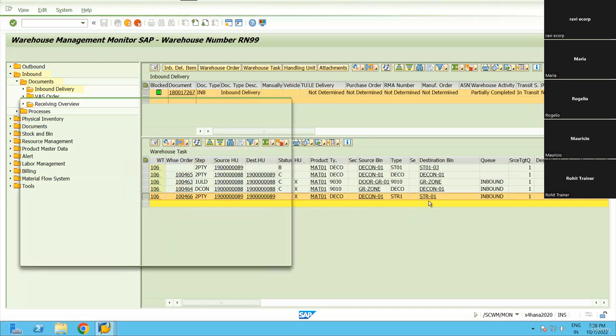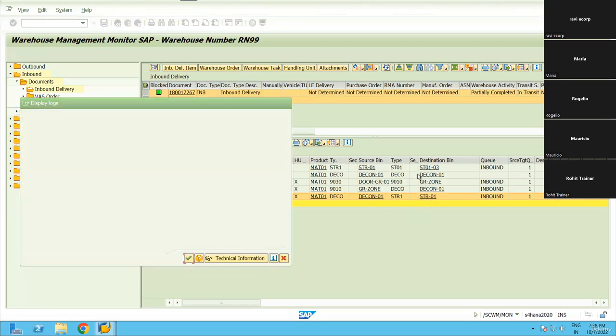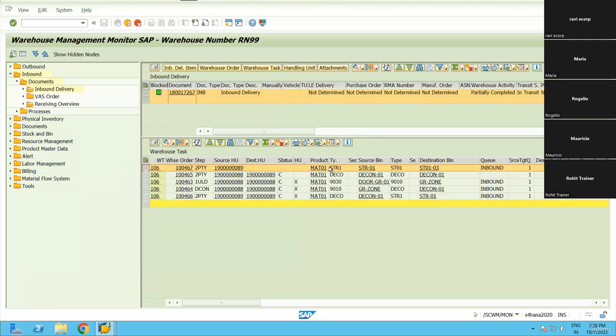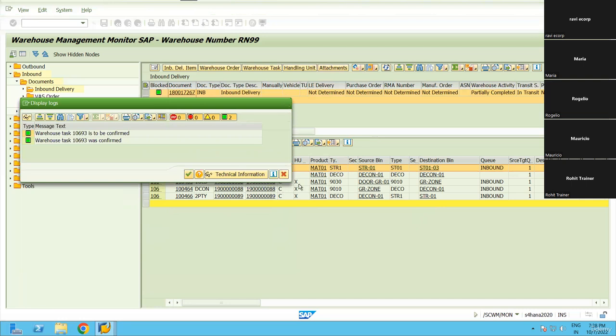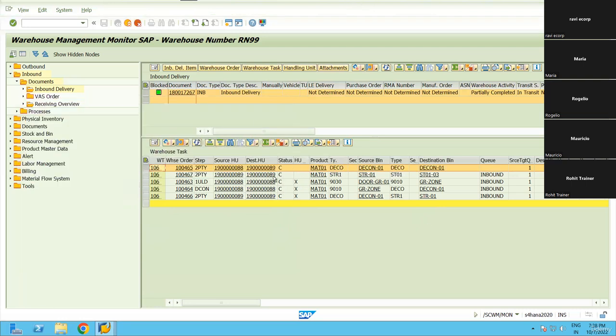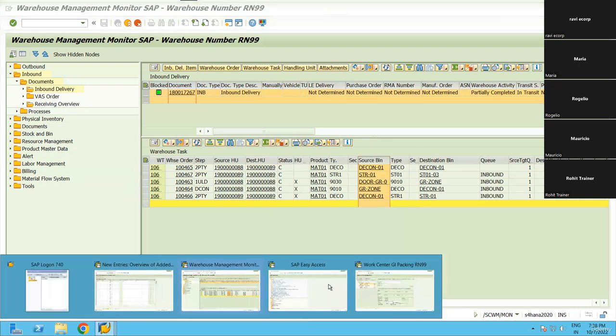Confirm the WT in background. Now my task is open. Now the system is asking me to move the stock from STR1 to its final bin. I'll move it. Confirm. Process is complete. Is that clear? Yeah.